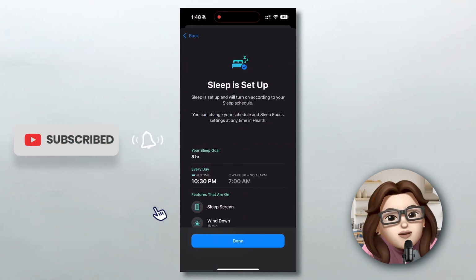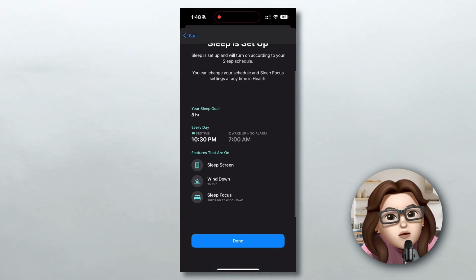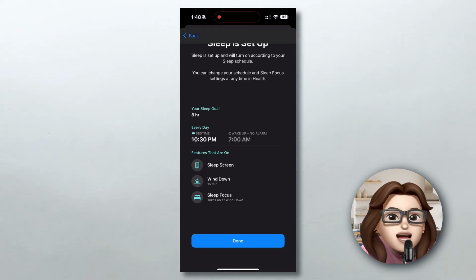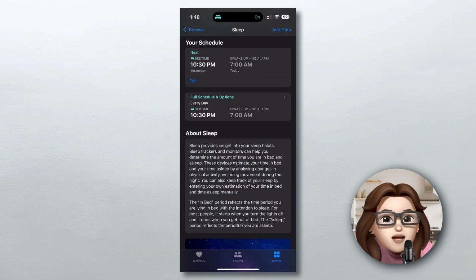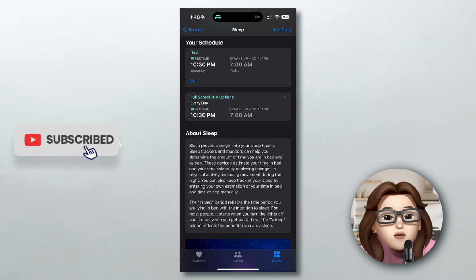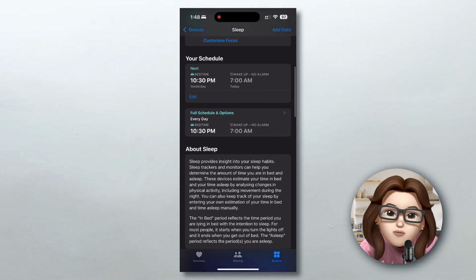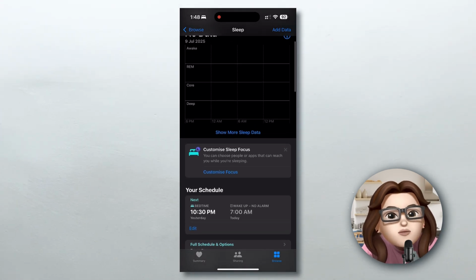Set your sleep goal, bedtime and wake up time, then enable sleep schedule. Make sure wind down and sleep focus are also turned on for fewer distractions at night. You can customize them based on your preferences.